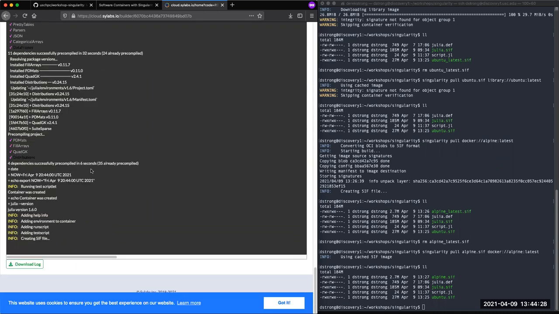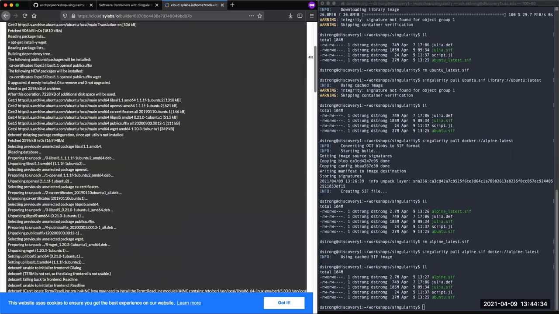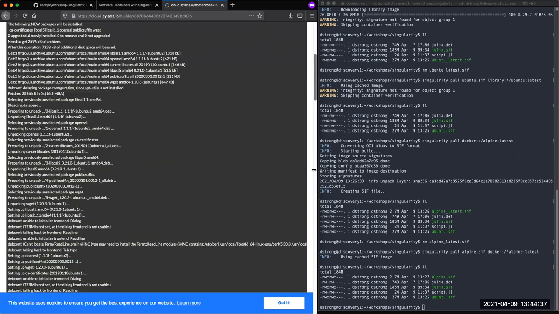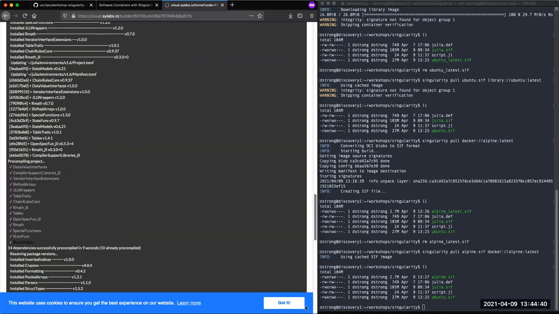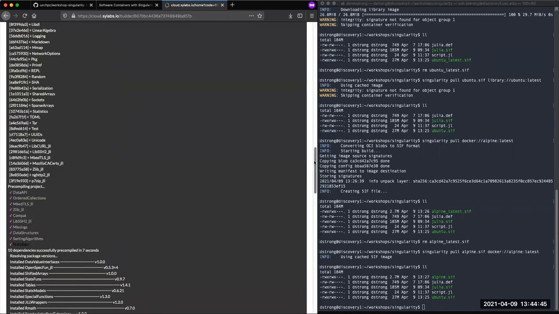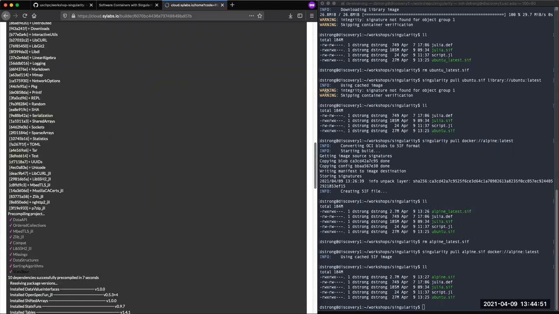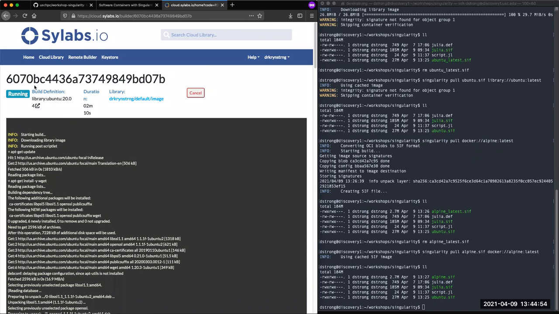This was a relatively simple one, so this log file is not too long. If you have a more complicated definition file, these log files can get pretty big, so you can always download the log file if you want. I'm not sure if a record of this is kept around if you go to another page. Ultimately, it's still creating the image, but this running here at the top will change to a success. There you go. Now it's green, success. If it was a failure, it'd be red and say failure. But in this case, it's a success.